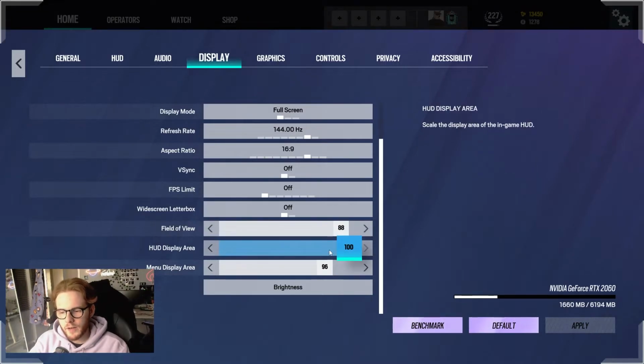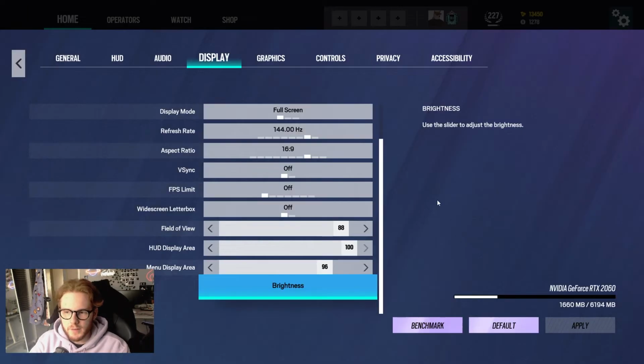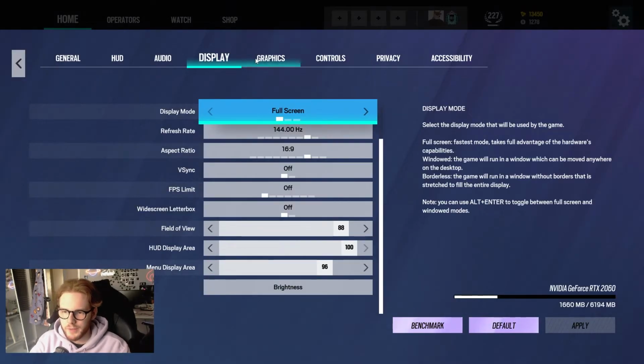HUD display area, 100. Menu display area, 96. Doesn't really matter. Brightness, 53. Depends on the monitor, because your monitor brightness could also be different as well.